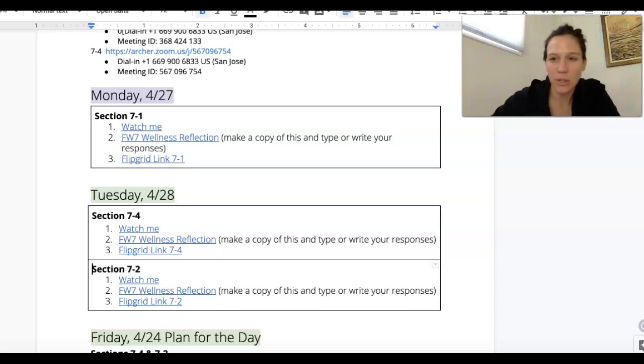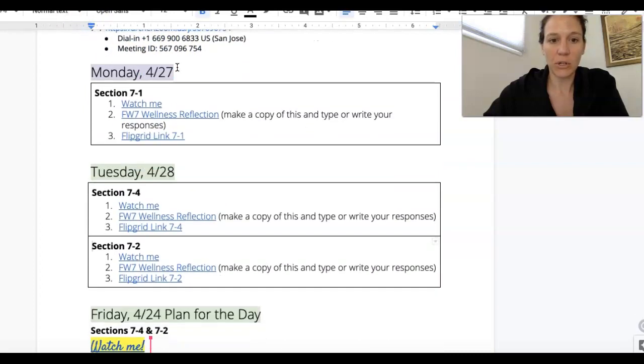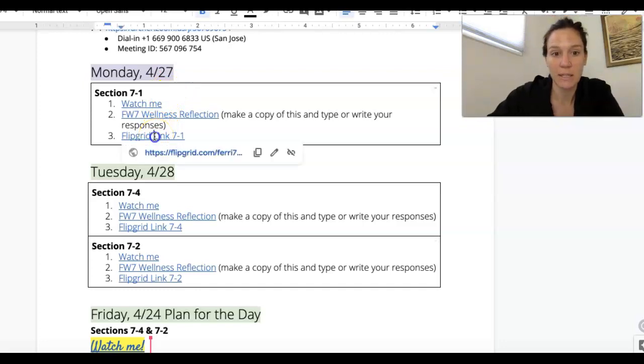I wanted to make sure that you were set up to be successful using Flipgrid in case you haven't used it yet in your classes. So what you're going to do is go into our shared doc, our remote learning plan, and click on the Flipgrid link for your class.